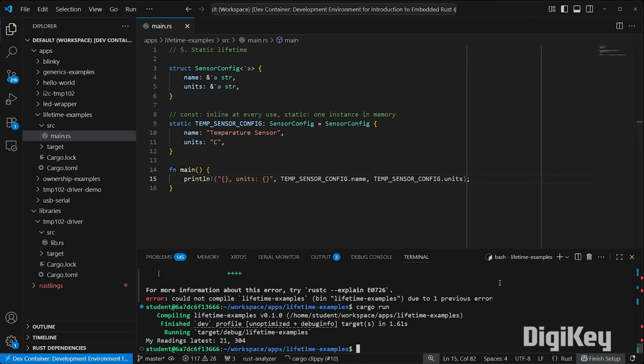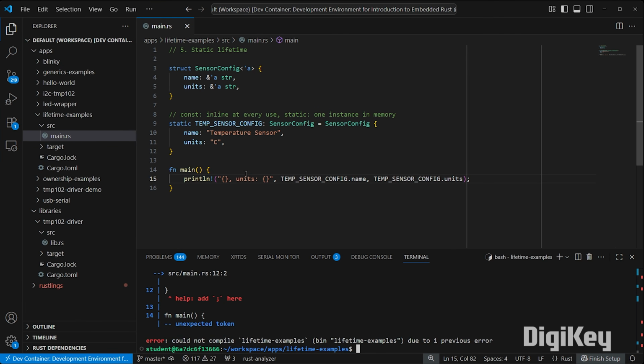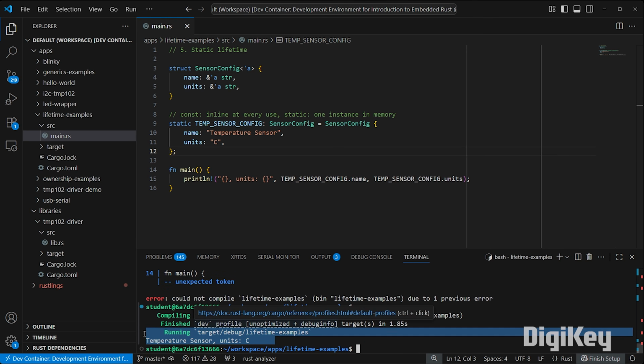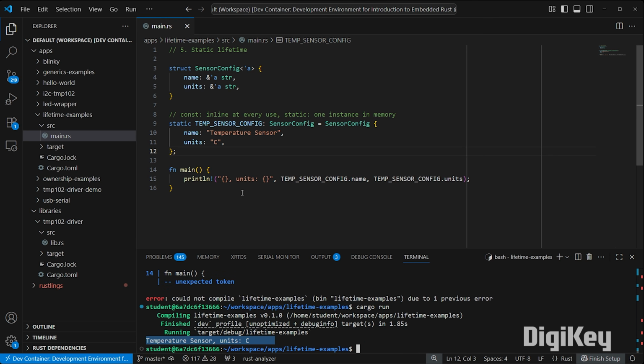Now let's save this, we'll run it, and I forgot to add a semicolon because when you define a struct, unlike when you're declaring it here, you do need a semicolon. So let's save that, run it, and this does indeed work. It prints out the information here.